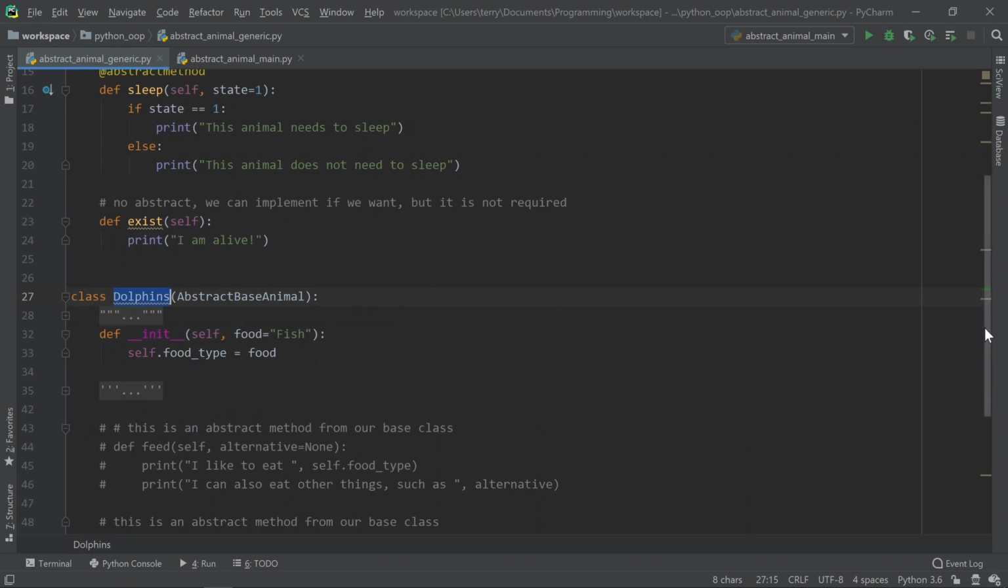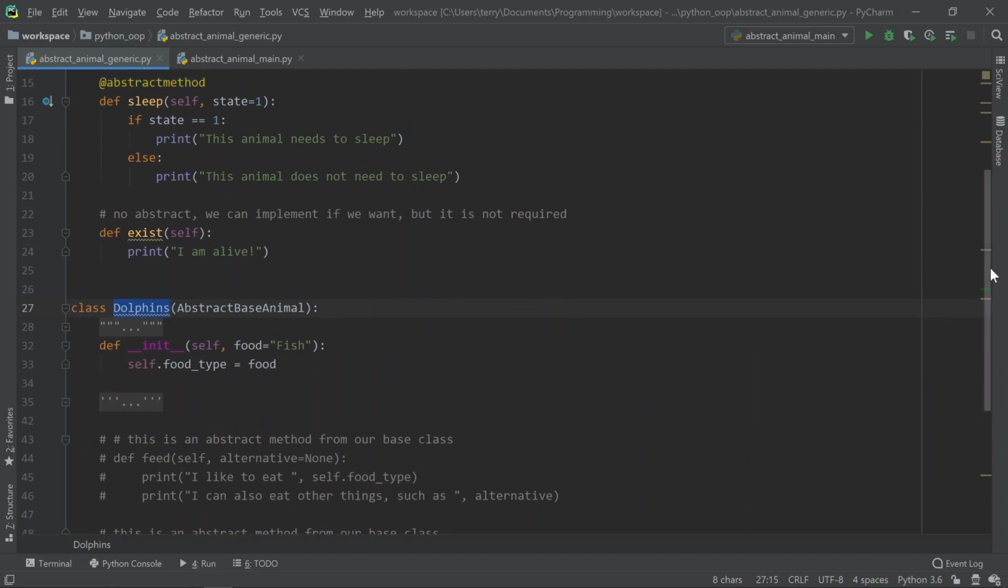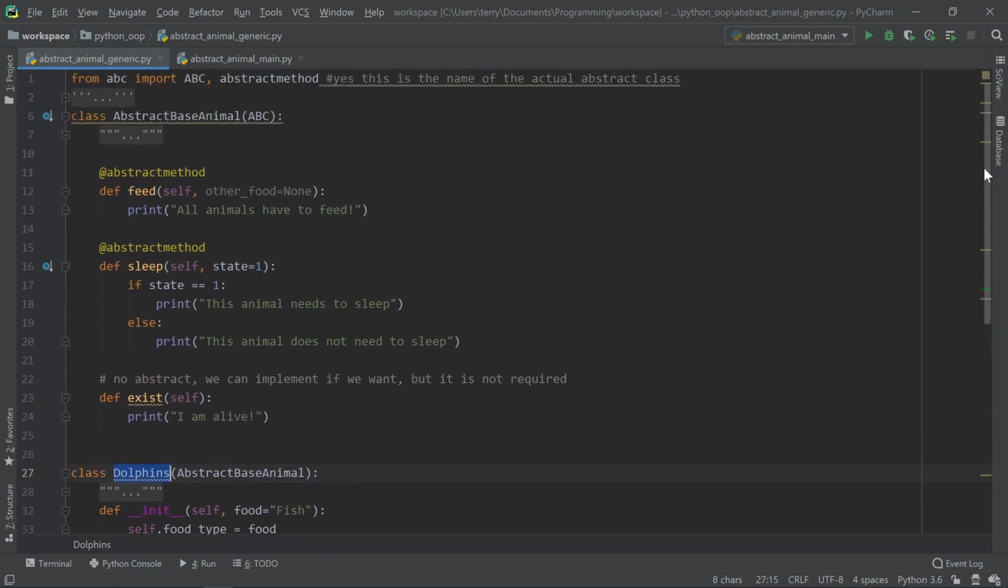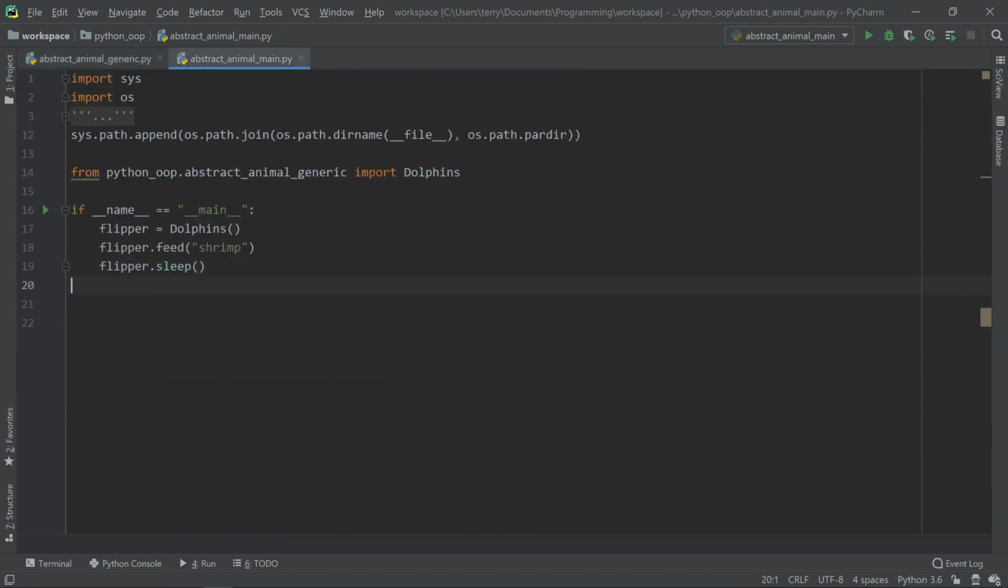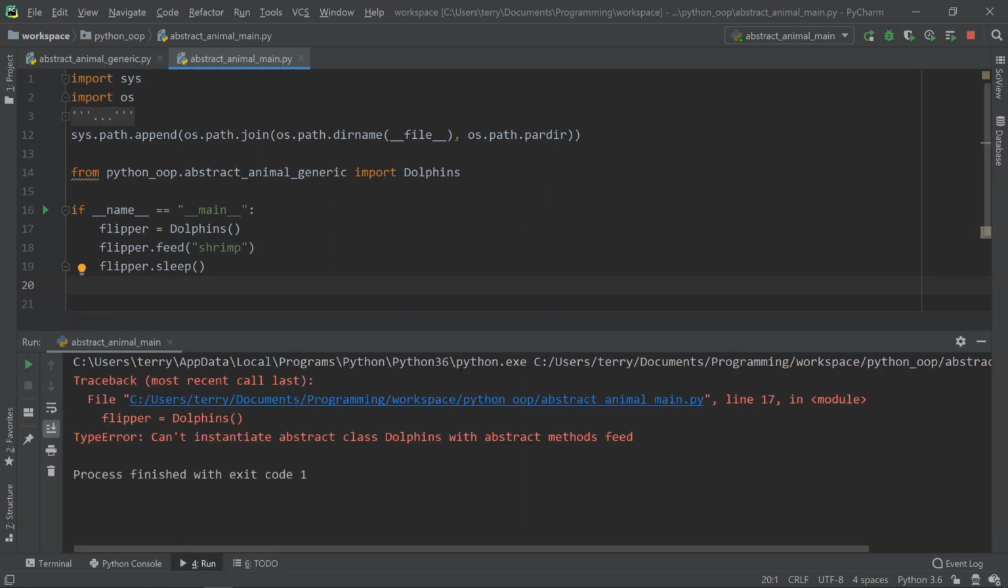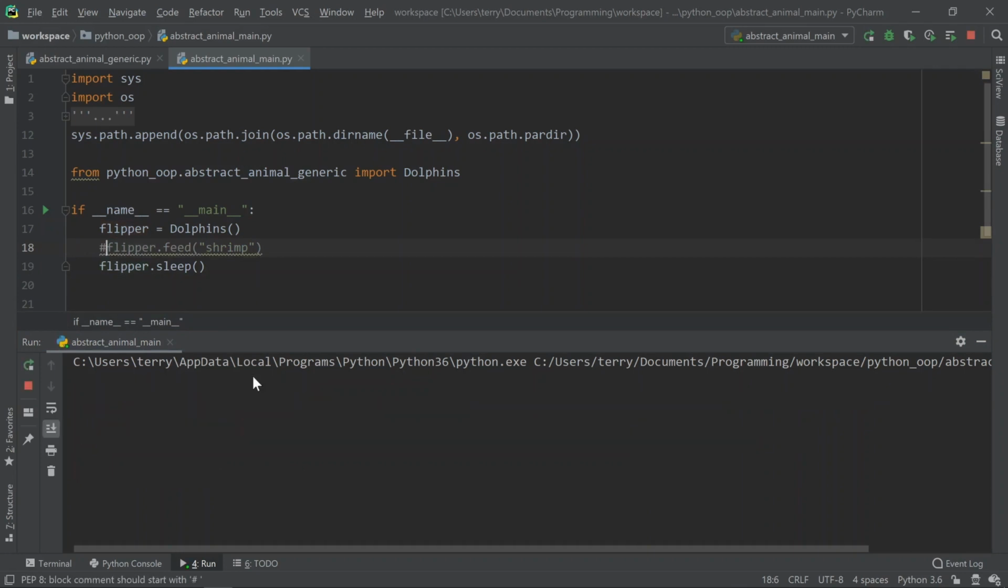So as you can see here, on the base class we have all three methods, two of them annotated with abstract, and here we have just implemented sleep. Now if we try to run our program here the same way as before, we have an error message saying that we cannot instantiate an abstract class dolphins with abstract methods feed. We don't have the method feed anymore. So even if we comment this line here, it shouldn't work anyway.